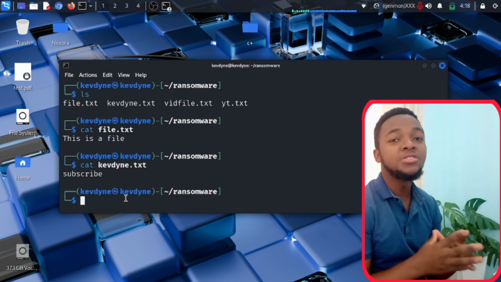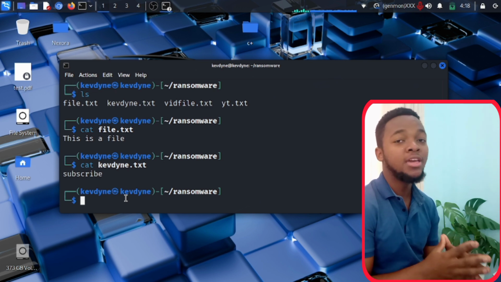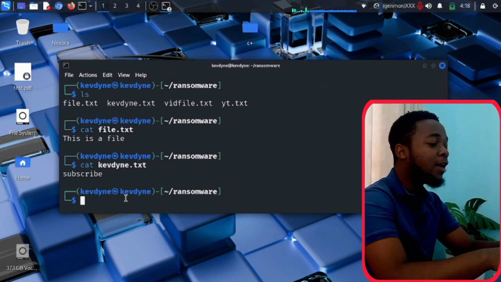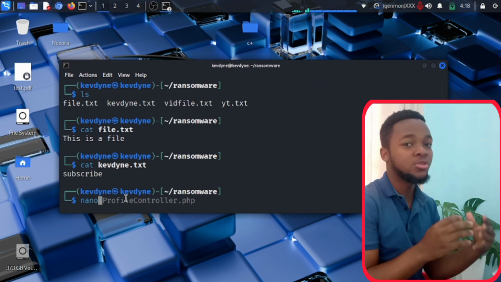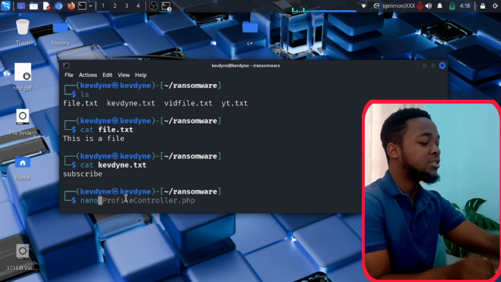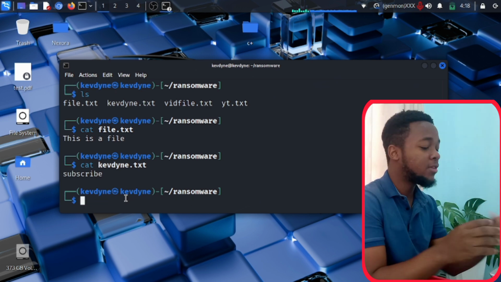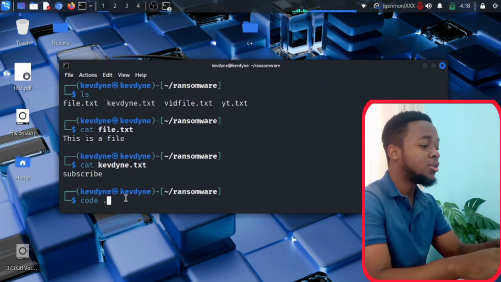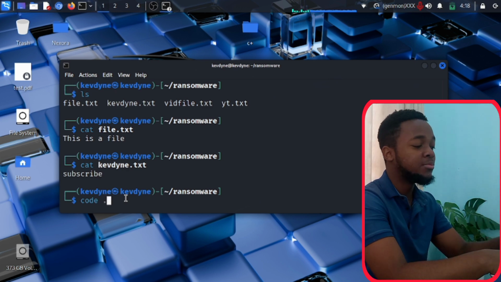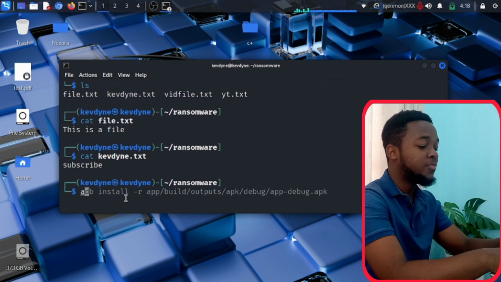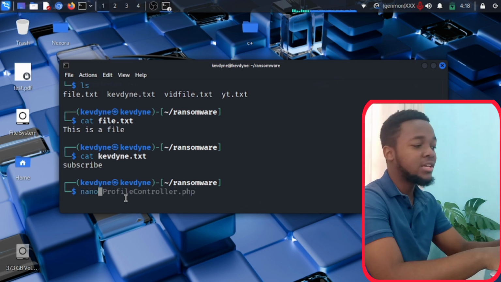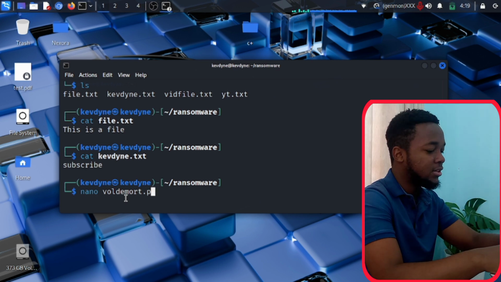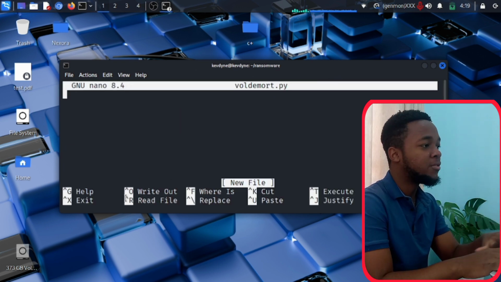So right now we are going to start writing our Python script, okay? We are going to name this script something like Voldemort. So you are going to open the Nano editor right over here. You can use Nano, you can use code, whatever you want to use. For example, if you want to use VS Code, if you don't have Nano, just type in code, then dash, then dot. It will open Visual Studio Code on this directory. But if you want to use Nano, the easy way, you're just going to type in nano, then voldemort.py. Easy. Press enter. It will open voldemort.py.